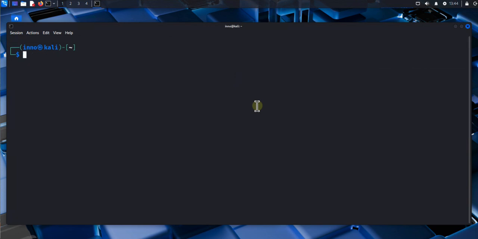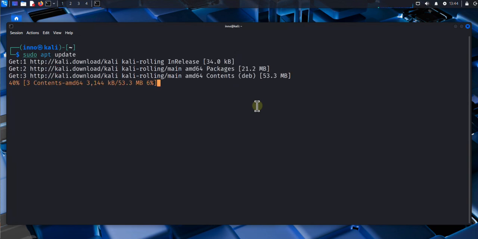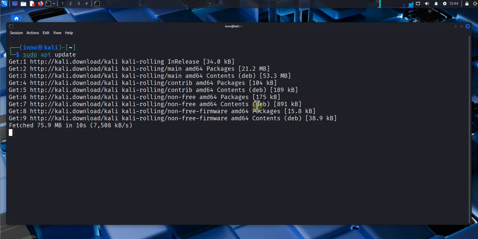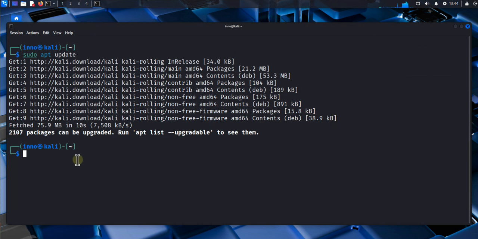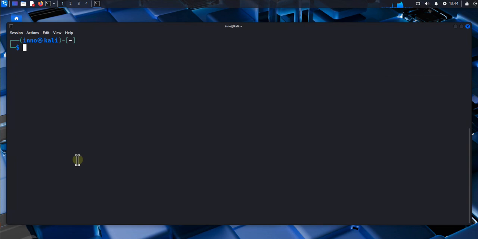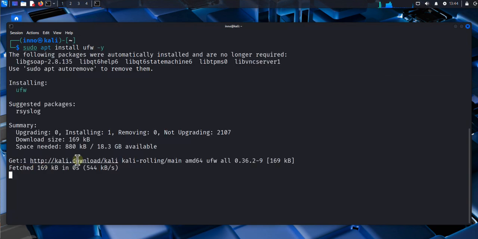Now the command to install the firewall is going to be sudo apt install ufw, but you might want to do the command to update your system, sudo apt update. Okay, so on my machine there's quite a few packages that can be upgraded, so this could take a while. I'm not going to do the upgrade. Let's go ahead and run the command to install the firewall. It's going to be sudo apt install ufw. So this is the Uncomplicated Firewall, then -y for yes.